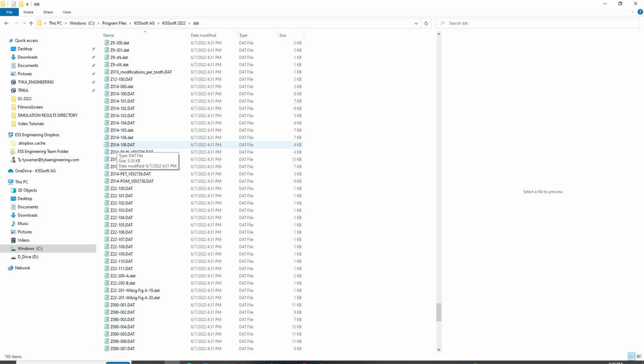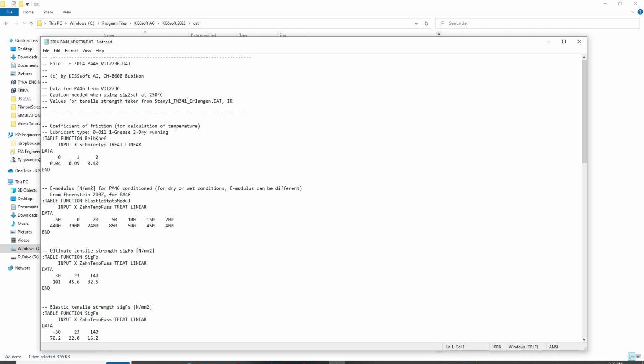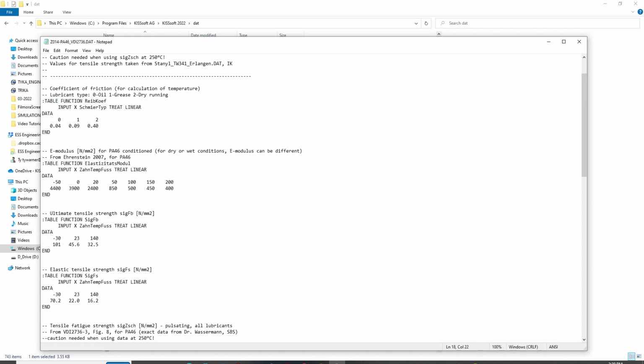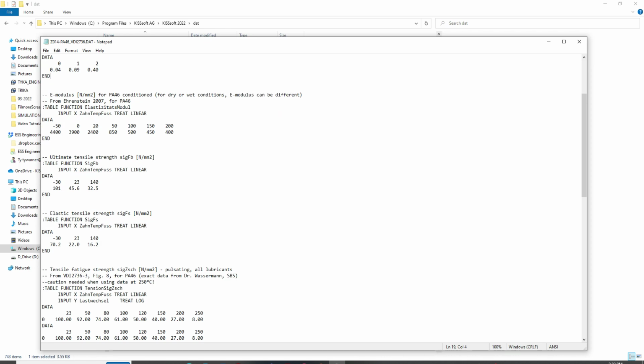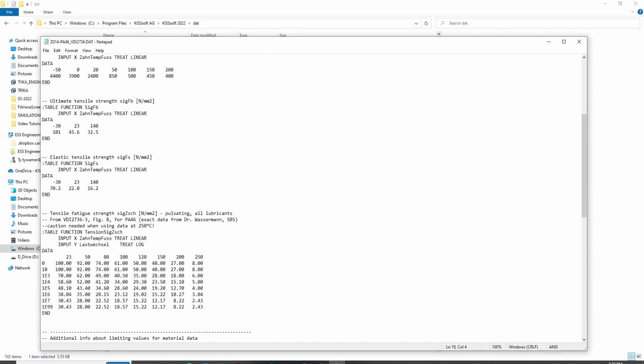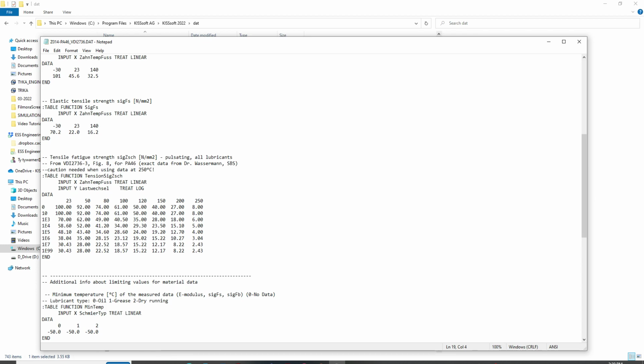Here we have some of your VDI materials. There are other materials in here as well. If I double click on one of these, let's say I look at nylon 4.6 and open this, I get this file. This is my file name. This is the data for PA46, a tensile dataset taken from Stanyl 341. Stanyl is a DuPont material, and they gave us this information. In here you can see the coefficient of friction for oil, grease, and dry running. Then we have the modulus at -50, 0, 20, all the way up to 200 degrees Celsius. Then we have ultimate tensile strength at different temperatures, elastic strength at different temperatures, and then we get into our tensile fatigue. This would be a tensile fatigue on this material.